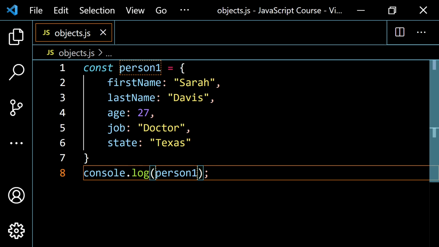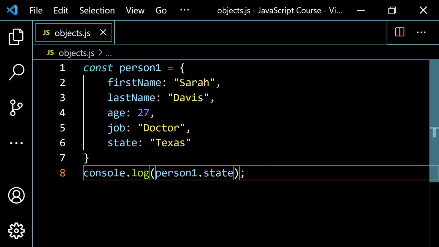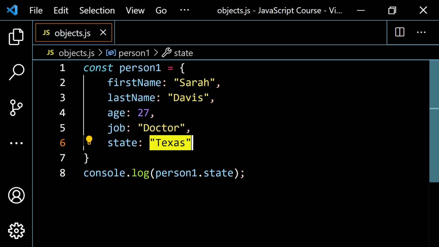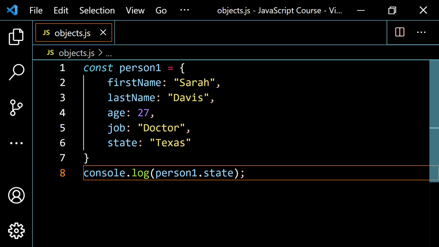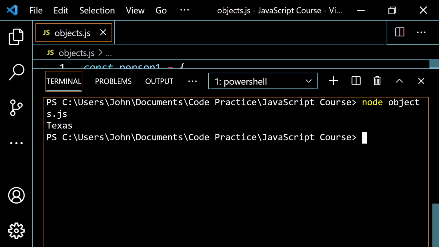So for example, if I wanted to just grab her first name, then what I can do is use the dot, okay? So I can put person1, which is the name of the object, and then a dot, okay? And you see it's telling you all these different property names you have. So you can use the age, the firstName, the job, the lastName, the state, whatever you want. So let's grab state. And basically it's going to look up this right here, and it's going to give you the value back, okay? So the value there is Texas, so that's what we're going to see. So let's pop this open and clear this and run this, and you get Texas, okay?